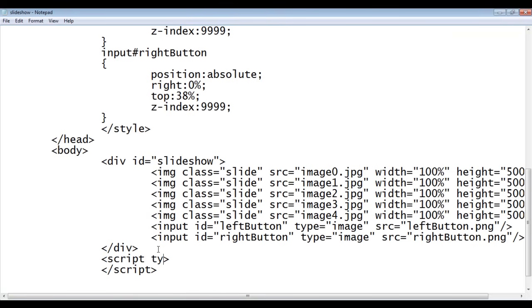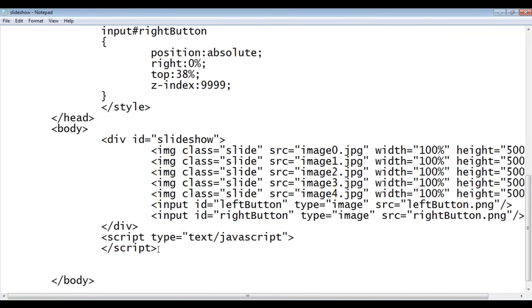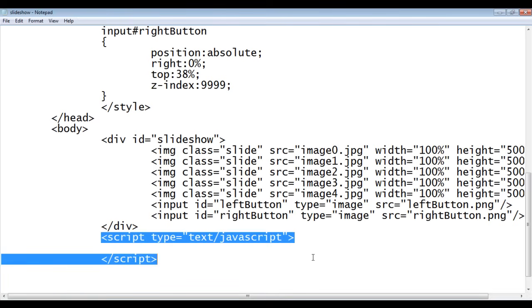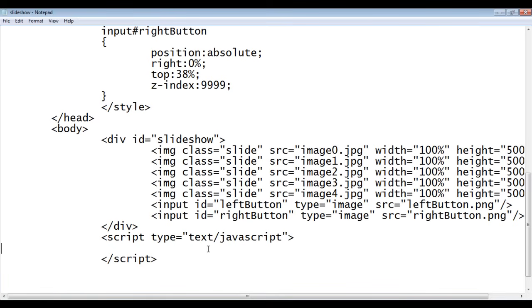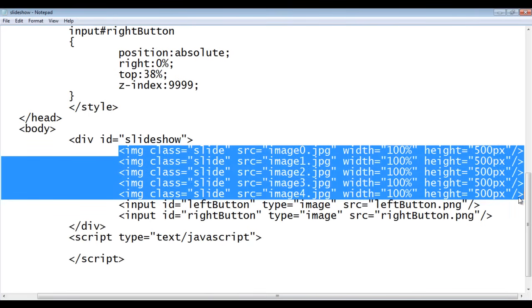Within the opening script tag, I say type equal to text/JavaScript. We know that type equal to text/JavaScript indicates whatever we write in between the opening script and closing script tag is going to be JavaScript code. Now, as I told, the first step in adding the behavior to the slideshow is getting the slides within the JavaScript.